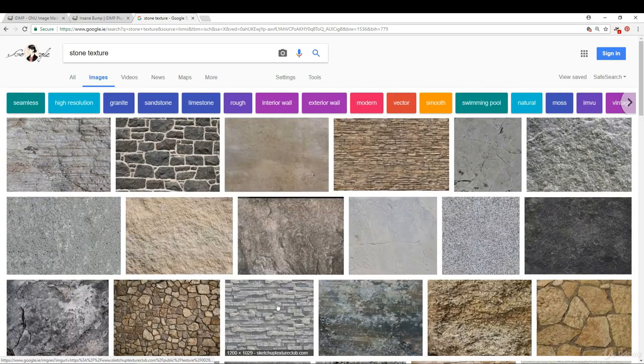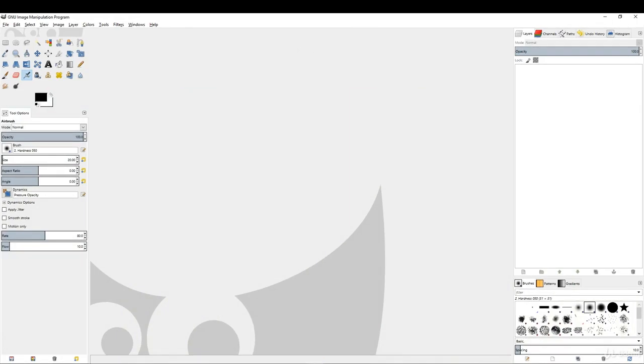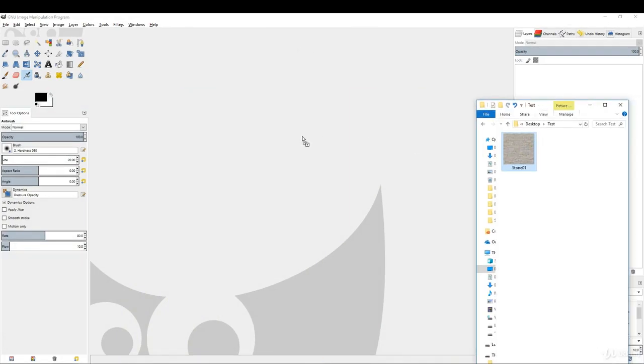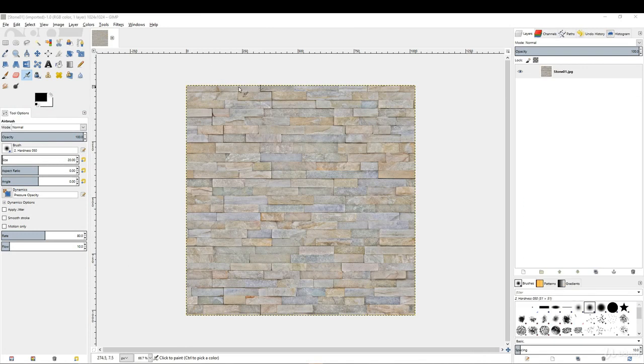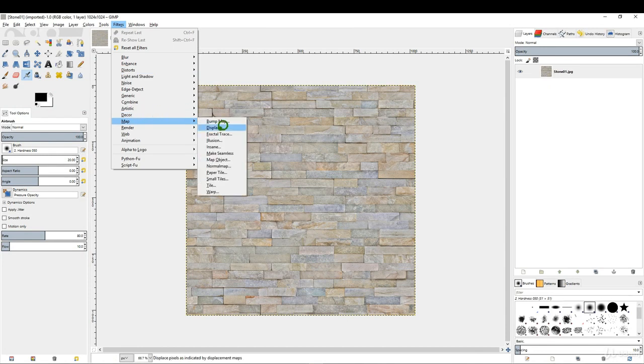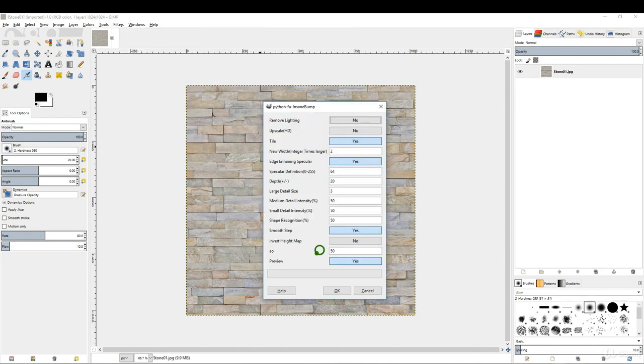So if you downloaded one of these, for example, you could open up GIMP, and I have one over here that I'm just going to drag in. And if you want to create your maps from this, with the Insane Bump add-on enabled, you come up to filters, map, and click Insane. Okay, I'm just going to leave the default settings. You can read up on those if you want to.